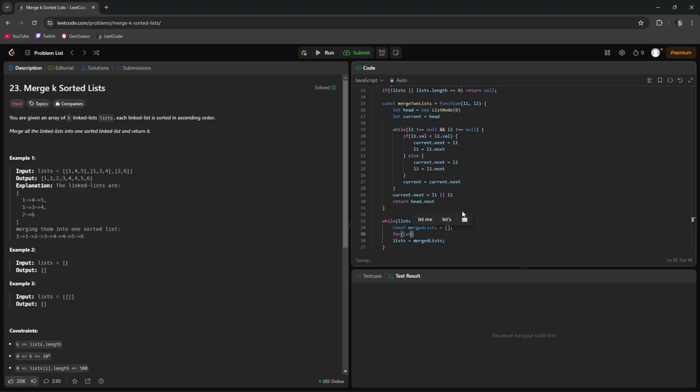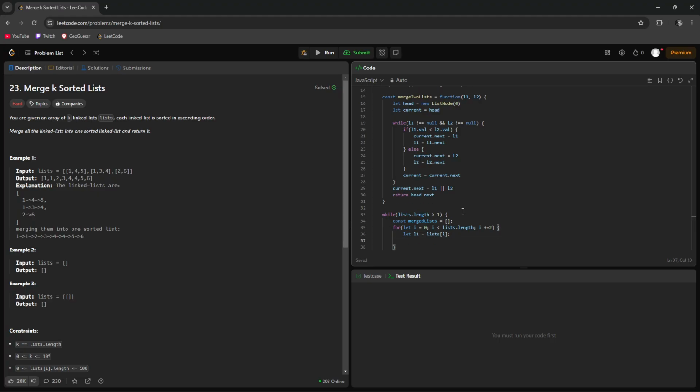So that's our high level overview. We're going to merge all the lists into merged list and then set list equal to that merged list after we merge two at a time. So for i in list.length, and then we'll do i plus equals 2, two at a time. So we'll have list 1 equal to list at i, and then let list 2 equal.